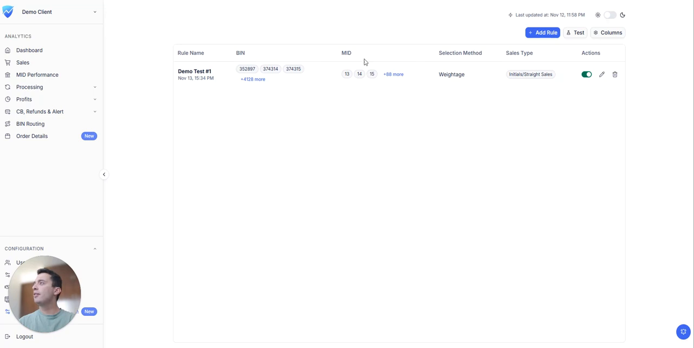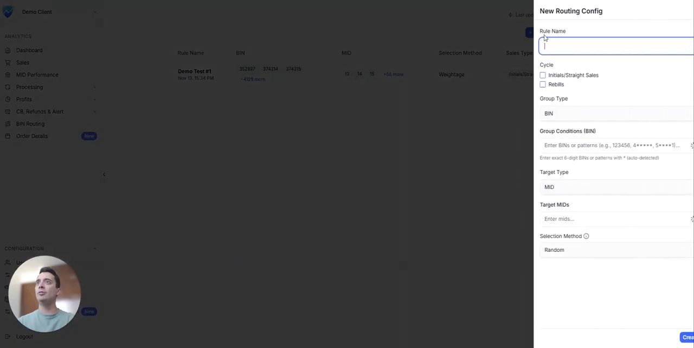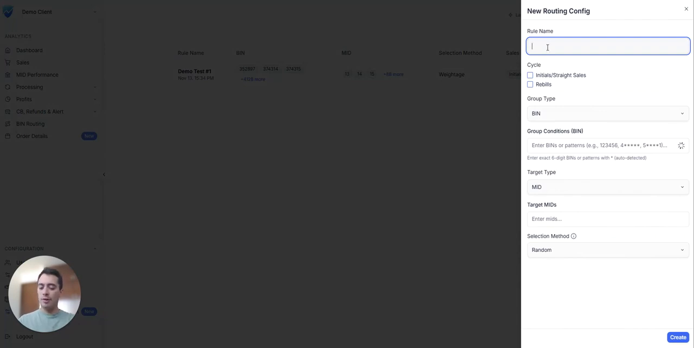So let me show you just a quick demo over here. You can add a new rule. You name it however you want. You can say Bank of America rule. And right now it's only working for initials. Eventually we want to implement this for rebills as well.